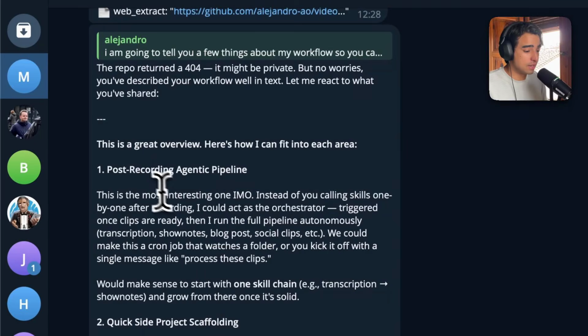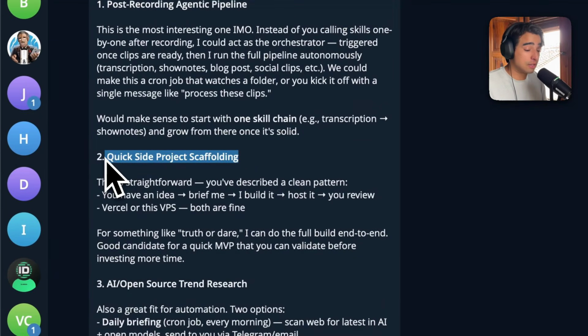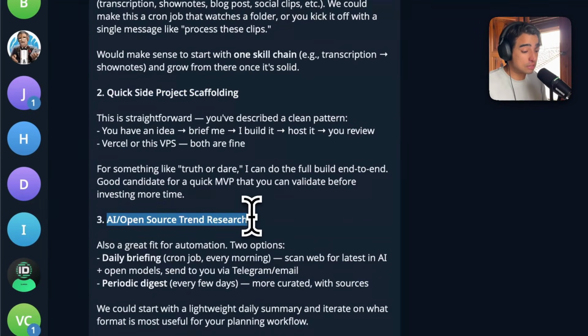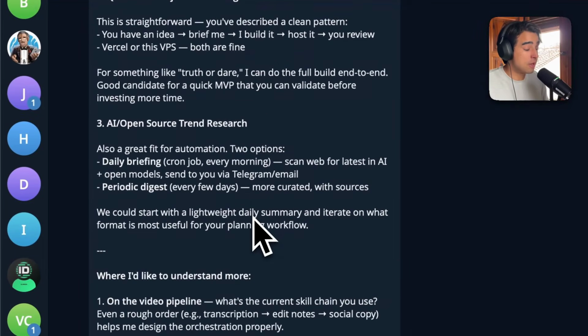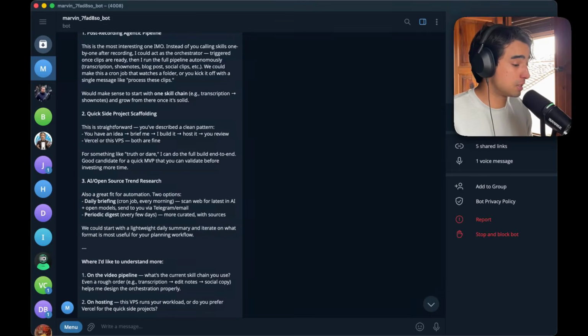But just to give you a clear idea, it suggested how to use Hermes to help me with my video production pipeline, for example, or also for my quick side project scaffolding ideas. If ever I have an idea for a web application, I have Hermes build it, or just general research. You can do that, setting up cron jobs, and that's actually what I'm going to show you in just a moment. But basically, just dump your workflow into Hermes and ask it what it can do for you. You'd be surprised by how creative it is, and just start exploring from there. I think it is actually a pretty interesting way to approach this new technology.